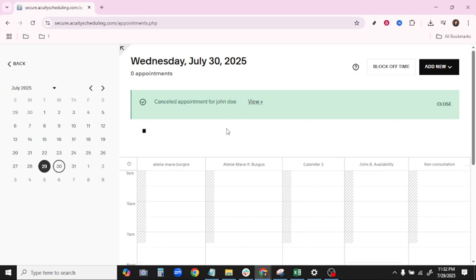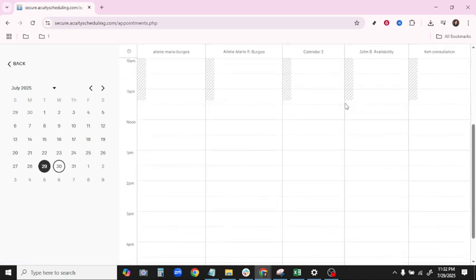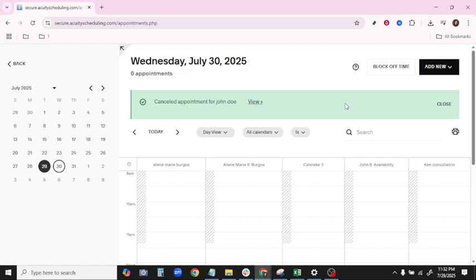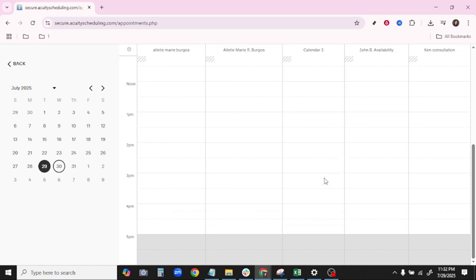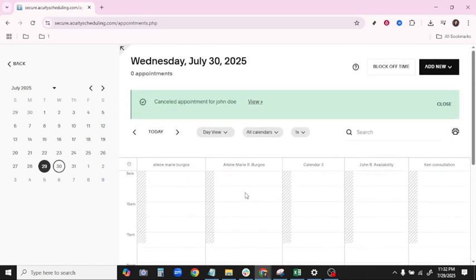Remember, always double check to ensure you've selected the correct appointment to prevent errors. This not only keeps your schedule accurate, but also maintains professionalism when managing client appointments. I hope you found this guide helpful. Make sure you're mindful of your rescheduling policies, especially if you're managing appointments for a business, as this demonstrates respect for both your time and your clients.